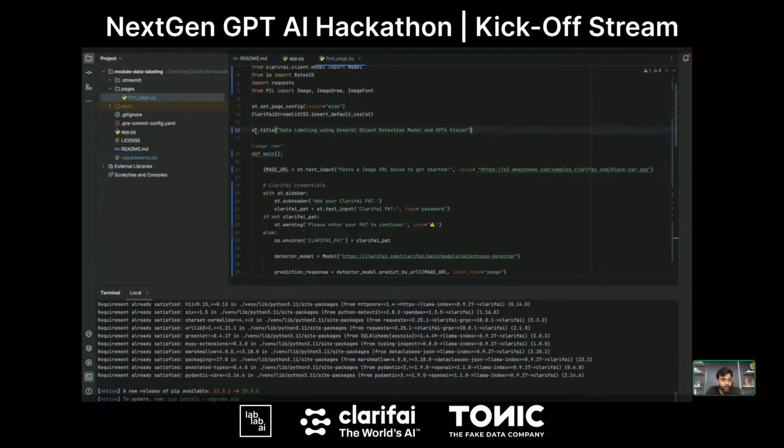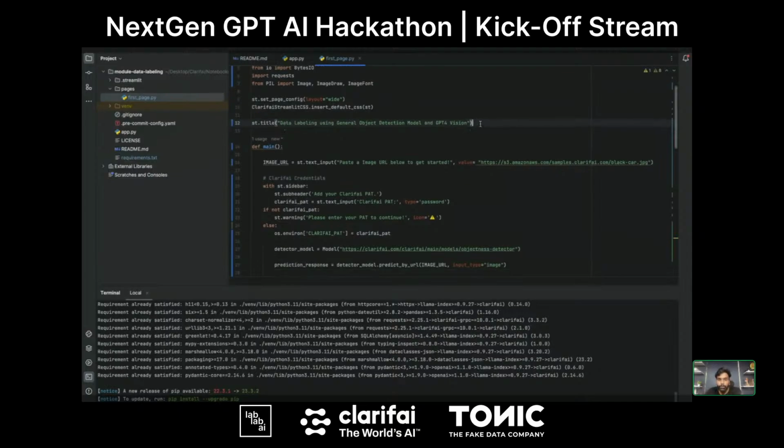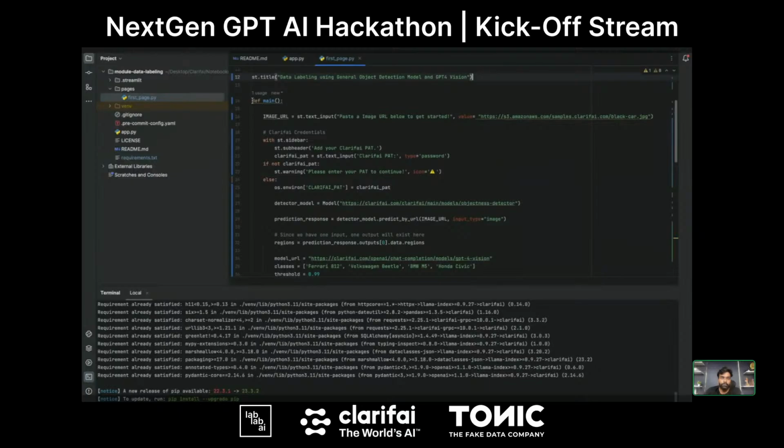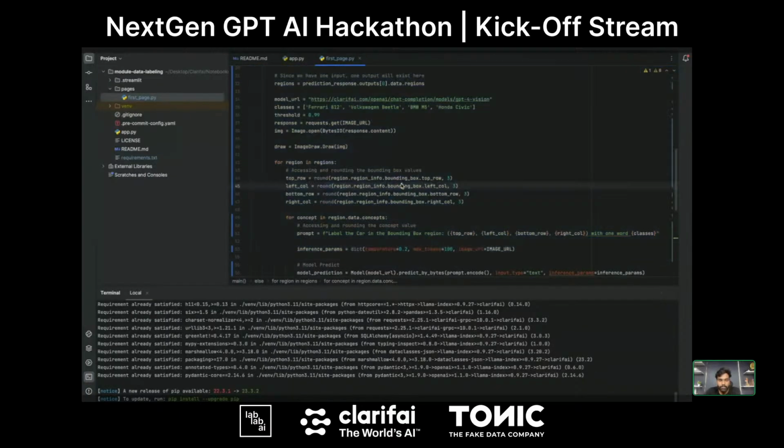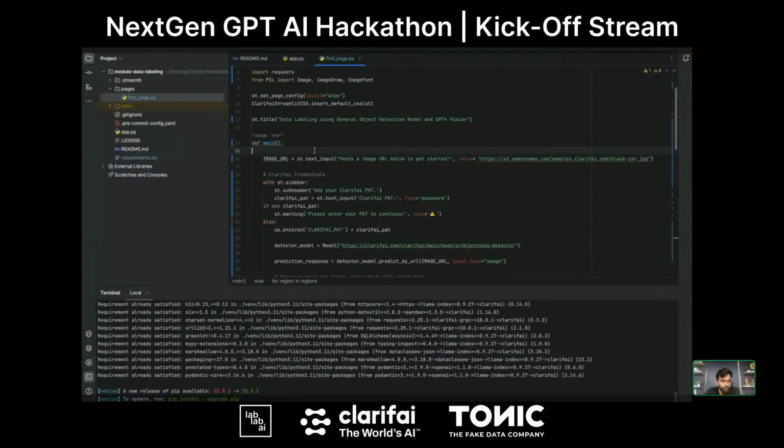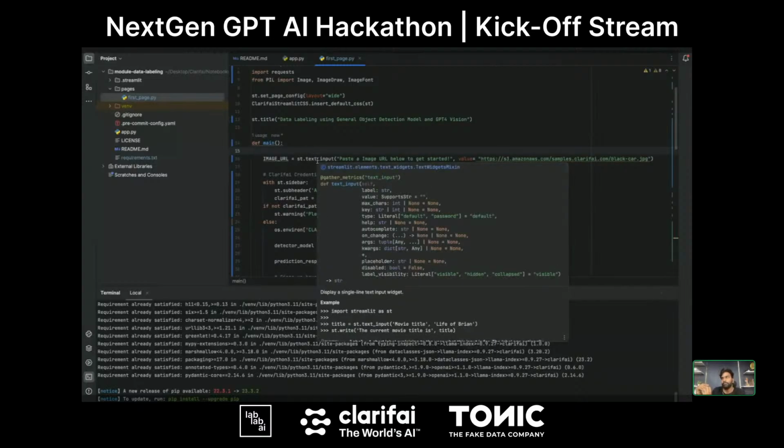So I'm defining my page title: data labeling using general object detection model and GPT-4 vision. And then you can see I'm defining my entire logic within the main function. This is the main function. Within it, I'm getting the image URL from the user. For example, let's say a user wants to upload an image URL of a car, and I need to get that in the backend and respond with an image label.